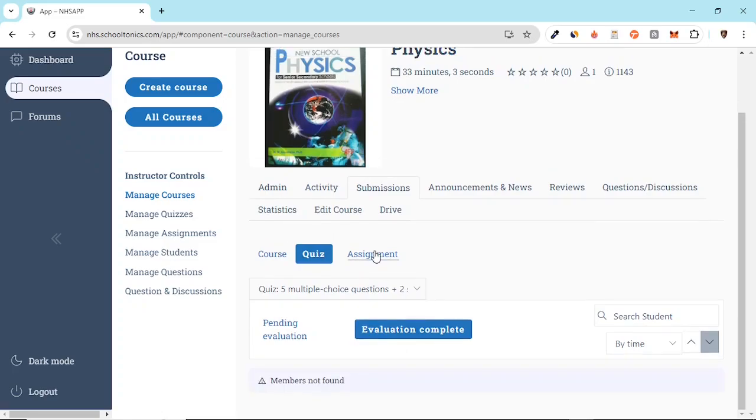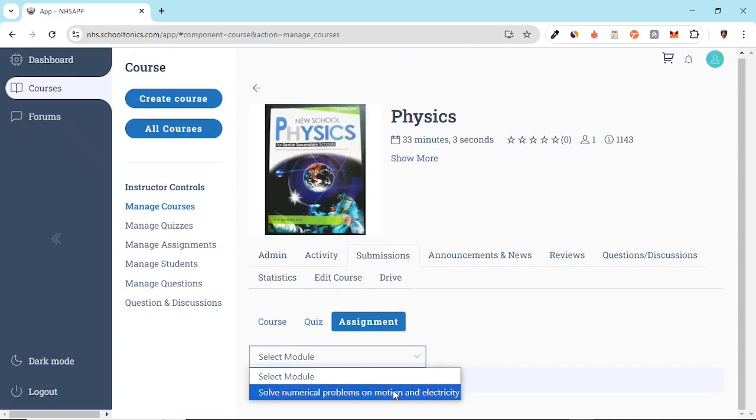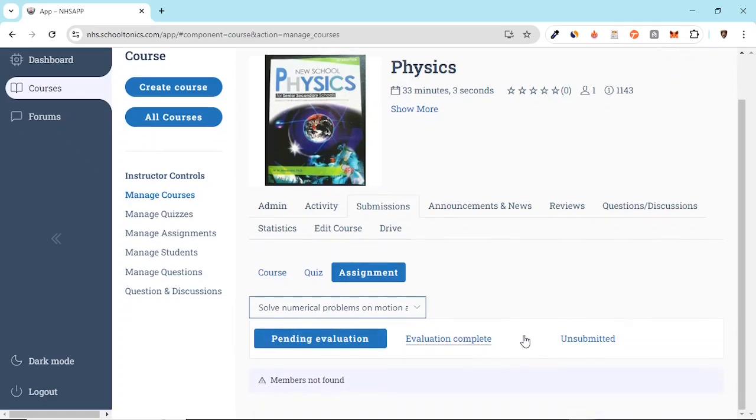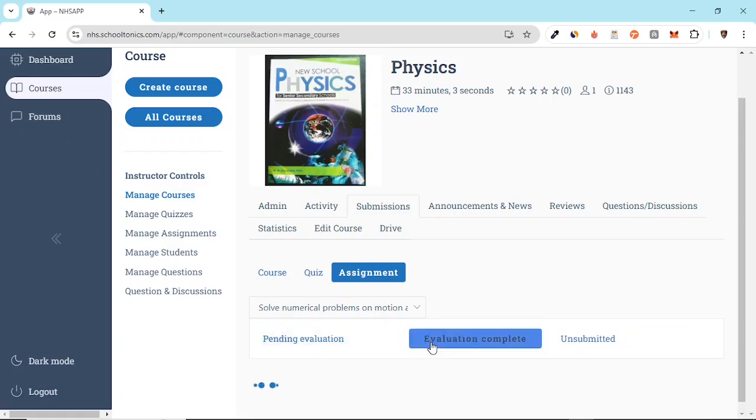Then the next one is assignments. You can also select the module, which is that assignment that we set, numerical problems on motions and electricity. The same thing, once submitted, you can see pending evaluation and evaluation complete.